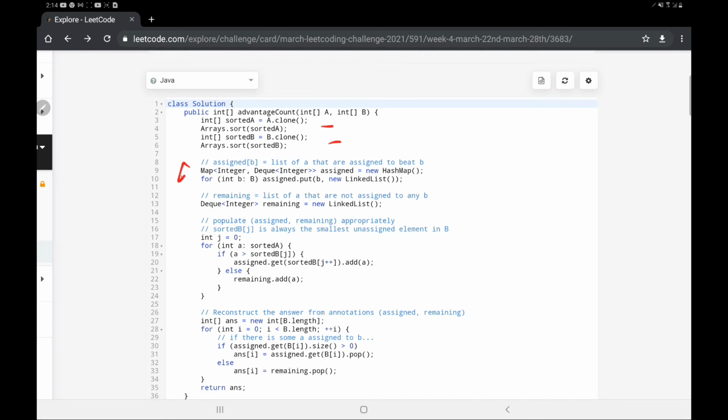Now we have taken a map, and we have taken a DQ because it would be storing the particular value. If there is no value, then it would be just empty. It's not like we are storing tons of numbers, we are storing one value only, and if it's not there, we'll just put an empty. For every value in B in the sorted array, we just create a hash map.